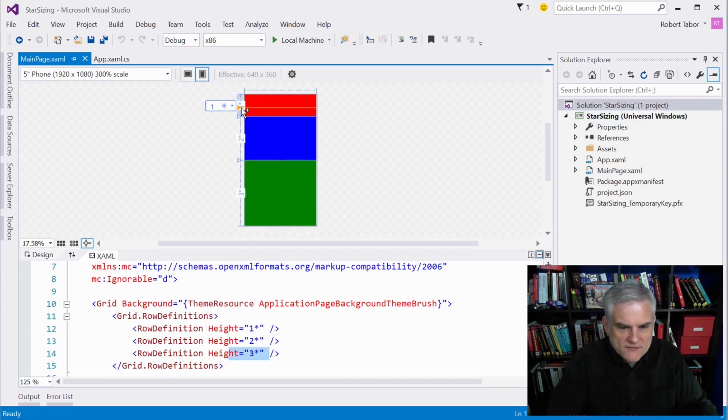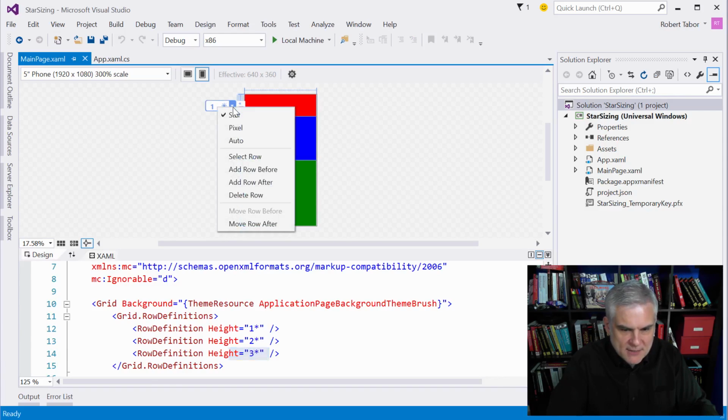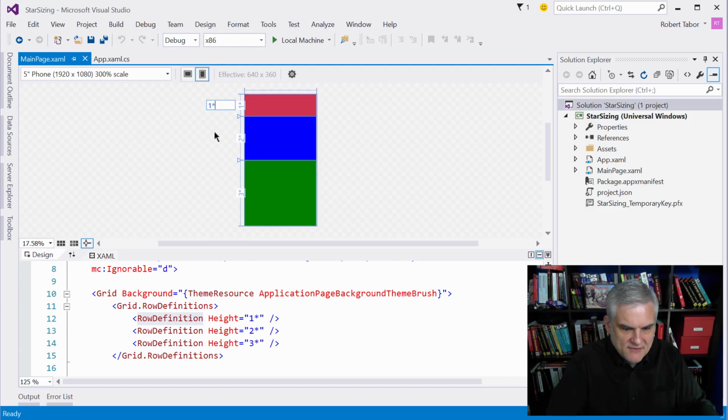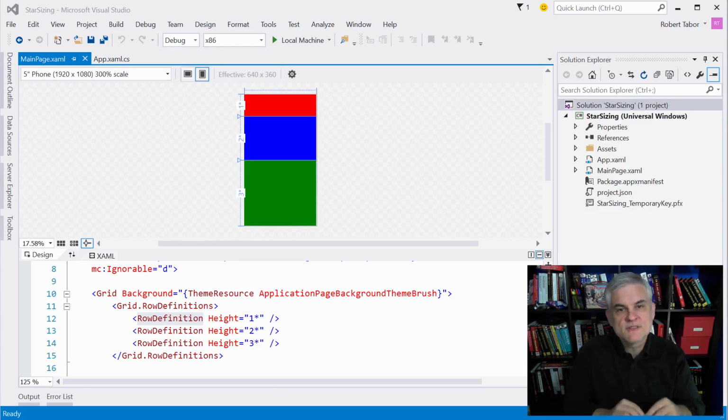I also want you to notice off to the left-hand side that there are some visual tools that we can use to change the sizing. So for example, I can change from star sizing to auto or to pixel. I can also just type in the given value here, and that would set the height property in this particular case. Besides auto and star sizing, you can also specify widths and heights as well as margins in terms of pixels. So in fact, when only numbers are present, it represents that number of pixels for the width or the height.